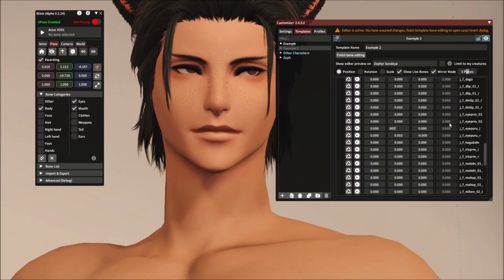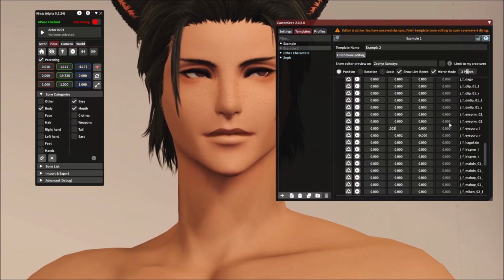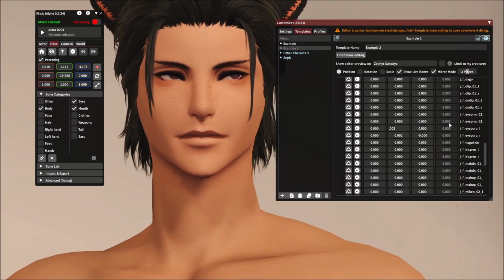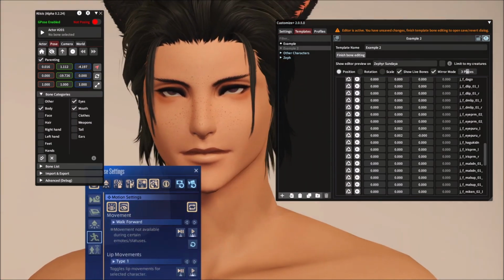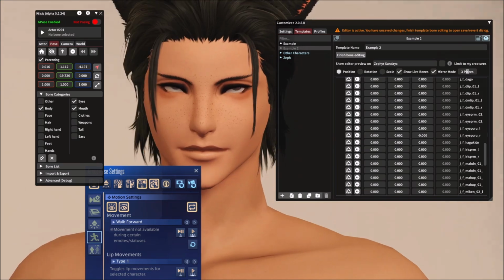Yeah, you can see. So if you want to move them up, you can do that too. That'll permanently put them further up. And then what you can do to test this is, if you go in the G pose, you can do eye tracking and you can see it works, just with the bones higher up.